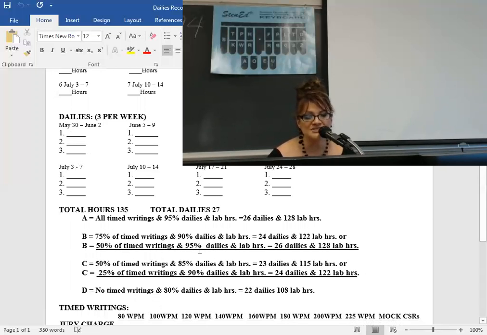Going on, this is your dailies sheet. This is what your grade is based on. So remember, it's 15 hours a week times 9 equals 135. 3 dailies a week times 9 is 27. That's how we get these totals. If you turn in 95% of your dailies and lab hours for the A, you should have 26 dailies, 128 lab hours. So very, very important. 26 dailies, 128 lab hours for an A at the end of the semester.